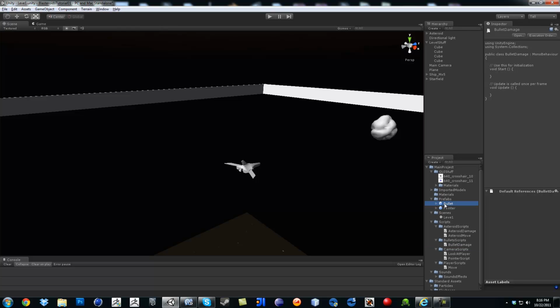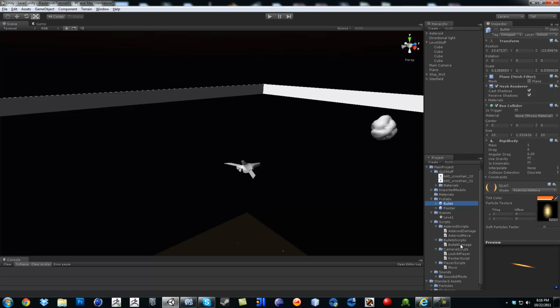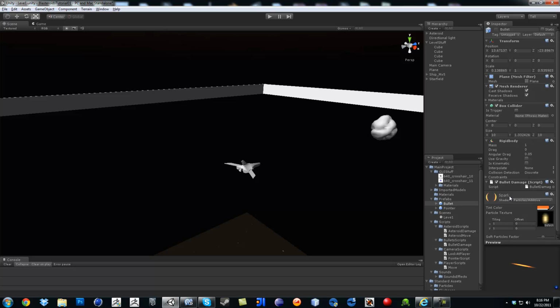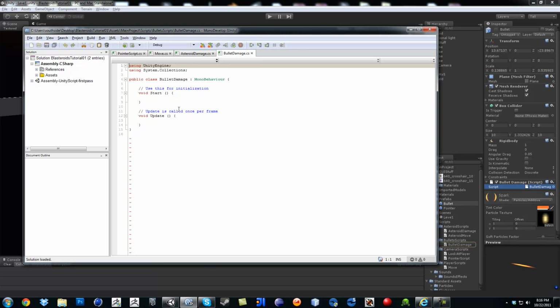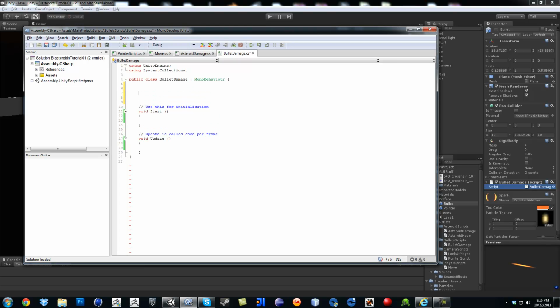Then click on your prefab in your project and attach the bullet damage to it, and open up the script. And then in here, on top, I'm going to name it public int power. I can't call it damage or DMG, it's not going to accept it. So I'm going to make it 5.